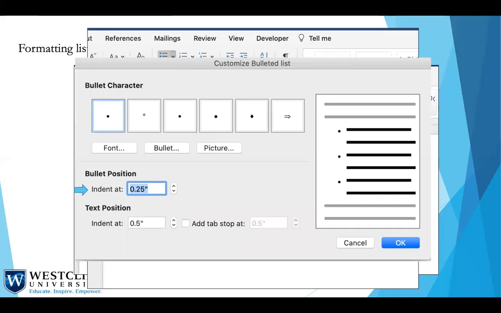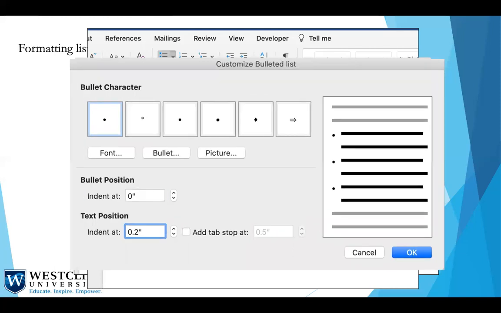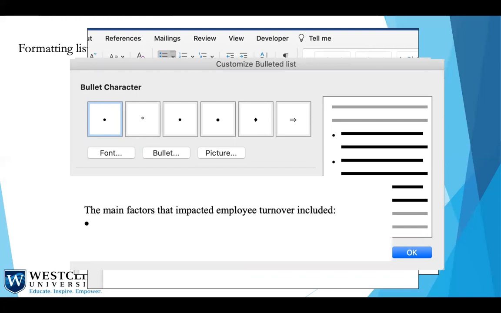So what you can go ahead and do is just insert here a 0 for indent. So that'll align it under your text. And then for text position, 0.2. And if you select OK with that, the bullet will then move under to align under your text.